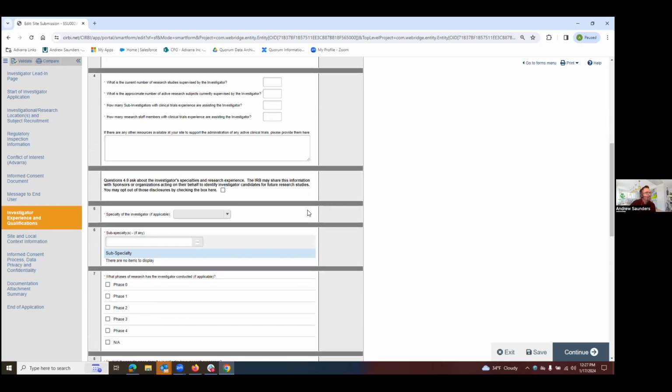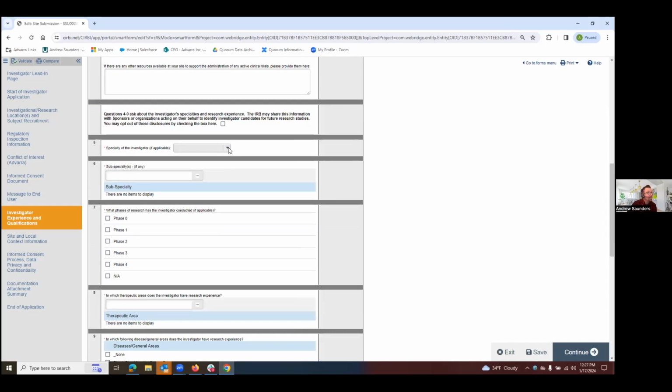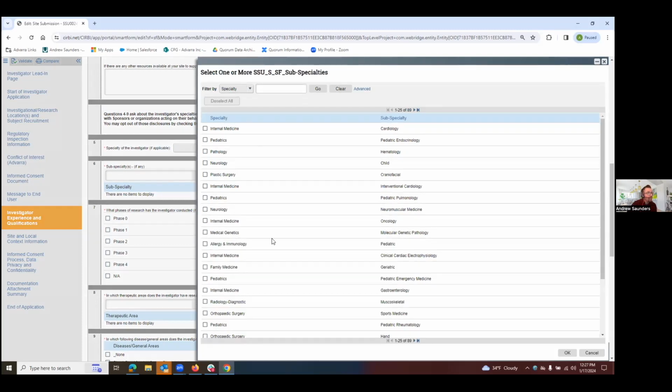And then questions 4 through 9 ask about the investigator's specialties and research experience. The IRB may share this information with sponsors or organizations acting on behalf to identify investigator candidates for future research studies. And you don't have to opt into that. You can select this box here to indicate that you're opting out. Then we ask about the specialty of the investigator, and if you click this drop-down box, it provides a number of options. Any subspecialties, if you click the ellipses here, provides a number of options, and then you can click over to see even more options.